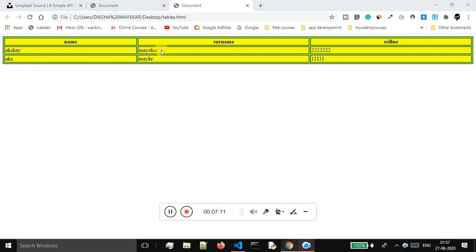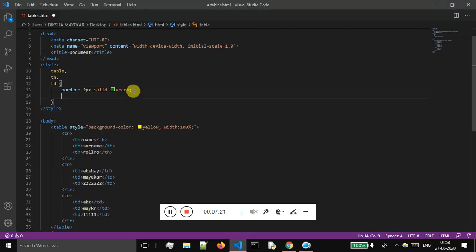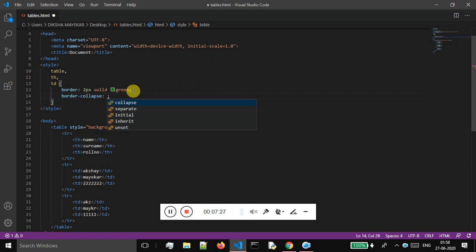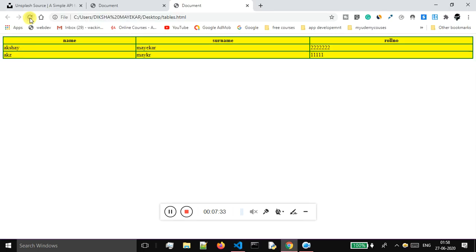But I don't want this double border. I want just a single border in between all these elements. So I will make use of the border-collapse property. I will come over here, and I will say border-collapse, and I will give the value as collapse only. Now if I'm saving this, coming over here and refreshing, as can be seen, I'm getting only one border for all the elements.